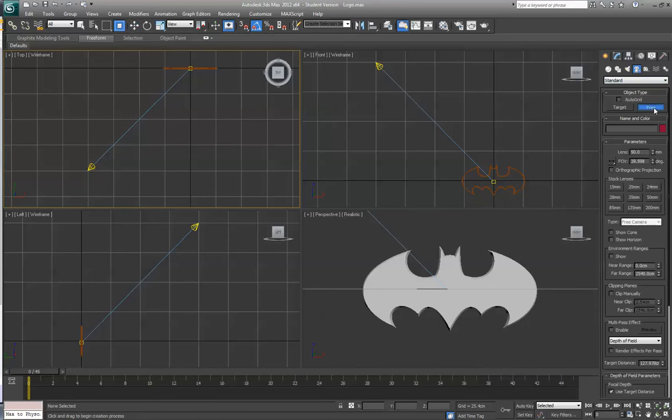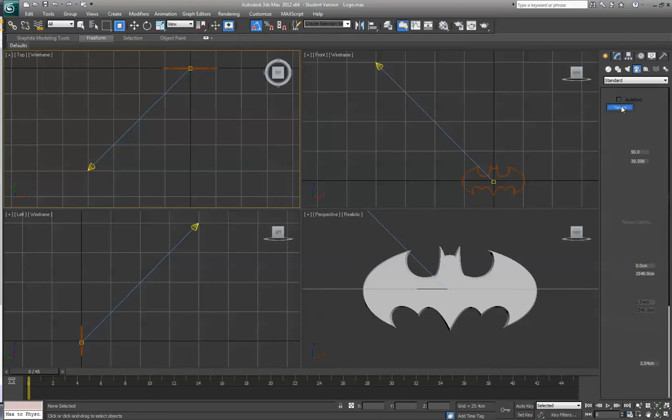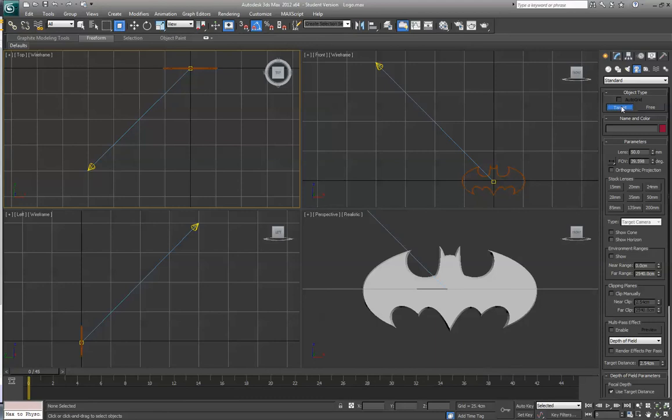Free operates like a basic camera would. You just move it around and turn it to film whatever it is you want to film. Target works a little differently, whereas it gives you a focus point that if you move that, the camera will move with it. And I'll demonstrate that in just a second. Let's just look at some of the options we have here.